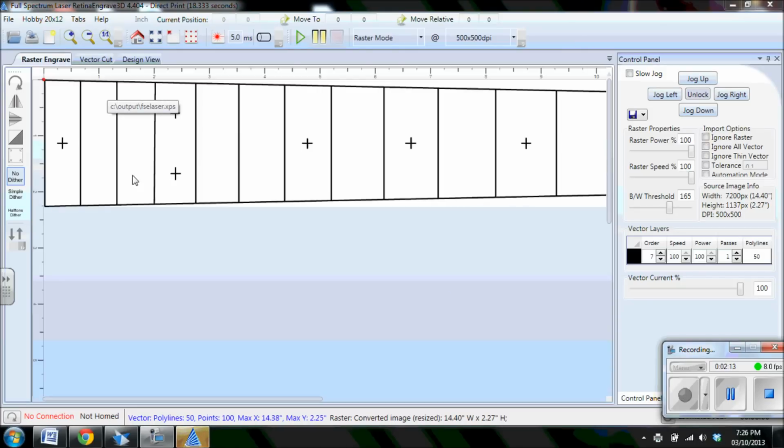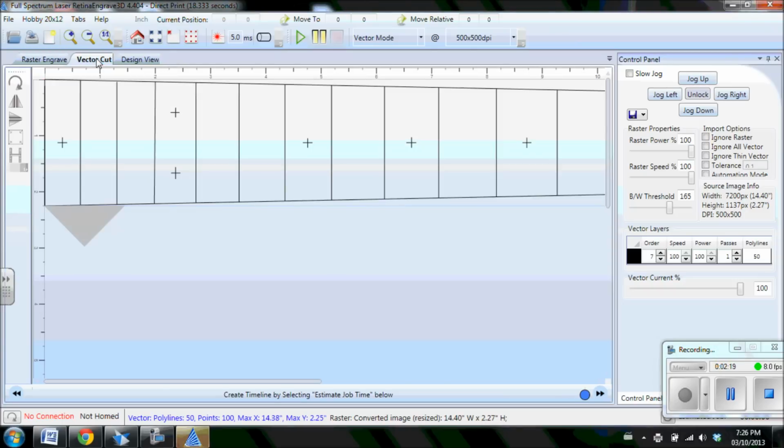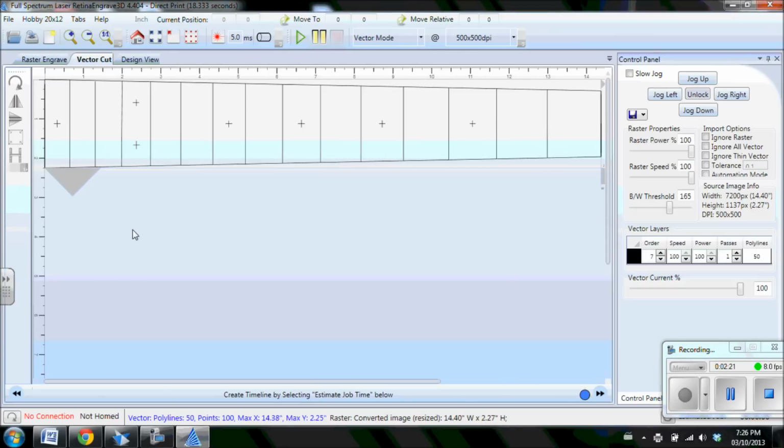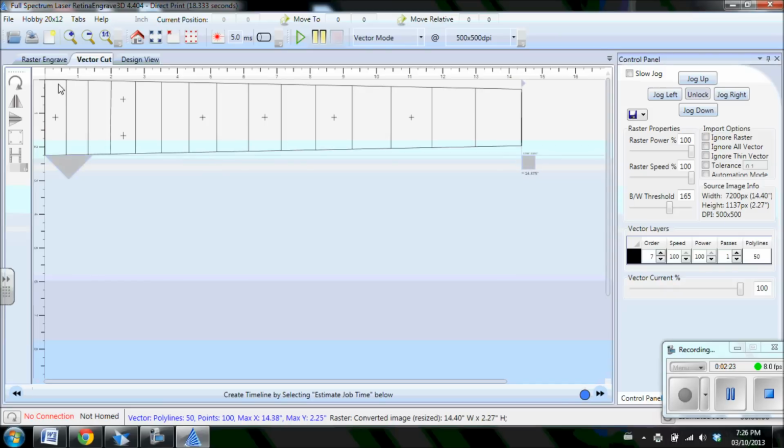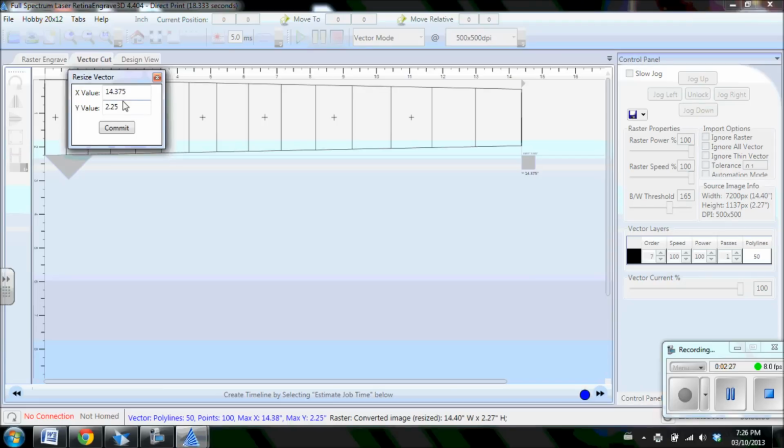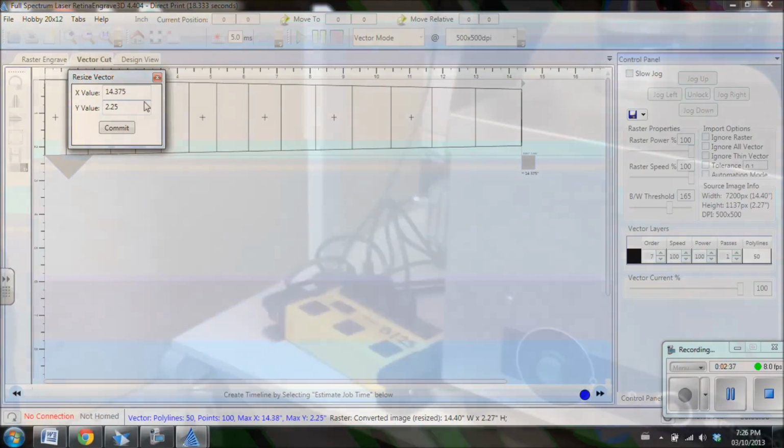Once all of the dialogues come through, you can view your image here. We're going to be cutting it out as a vector, so you can see here that it came in with all my drawings. The next thing you're going to want to do is make sure that it's set to the proper scaling, just to double check. That's by clicking this button over here. So you can see that it's 14.375 by 2.25. That's exactly what we want.